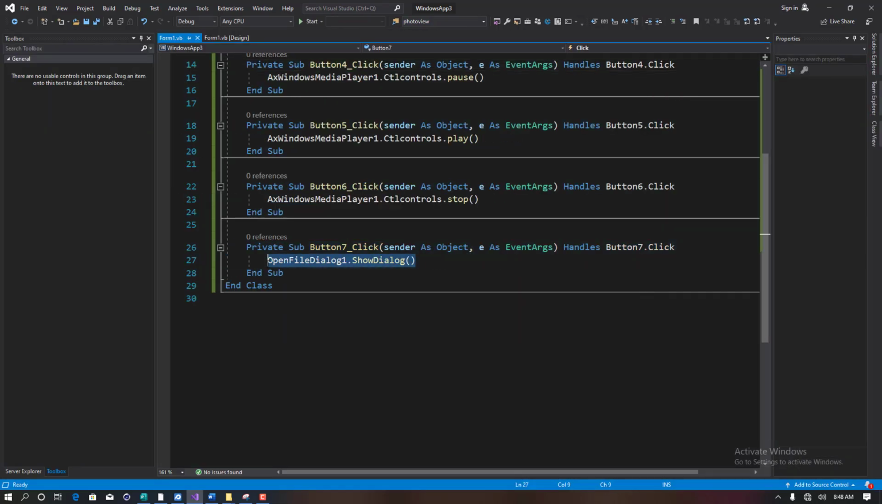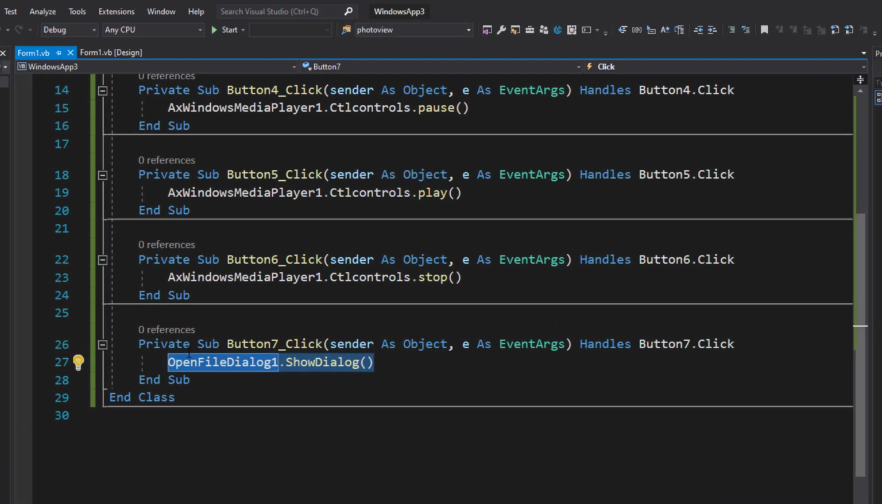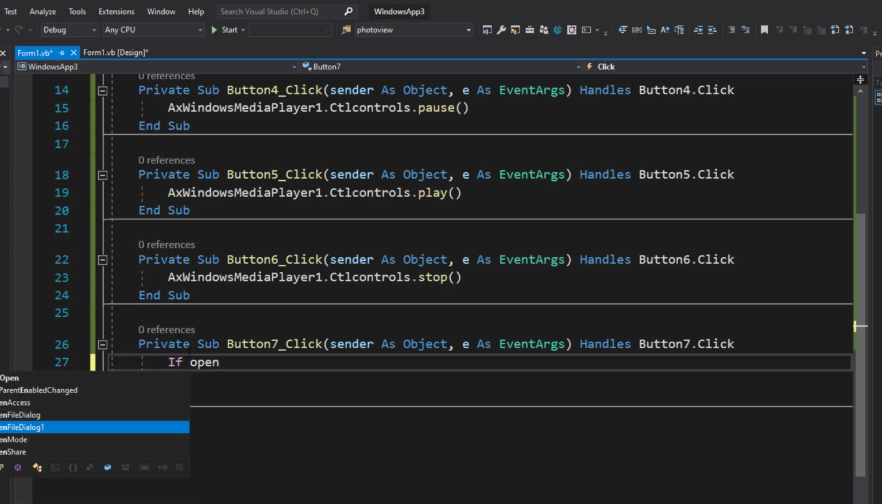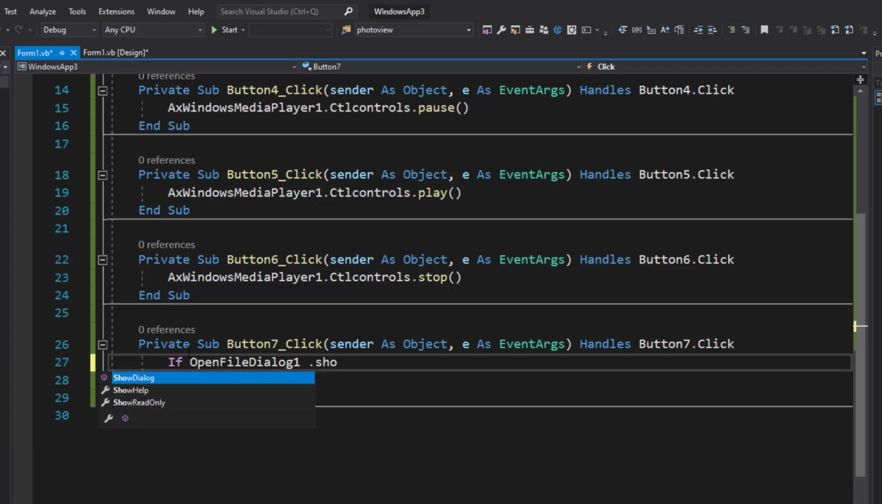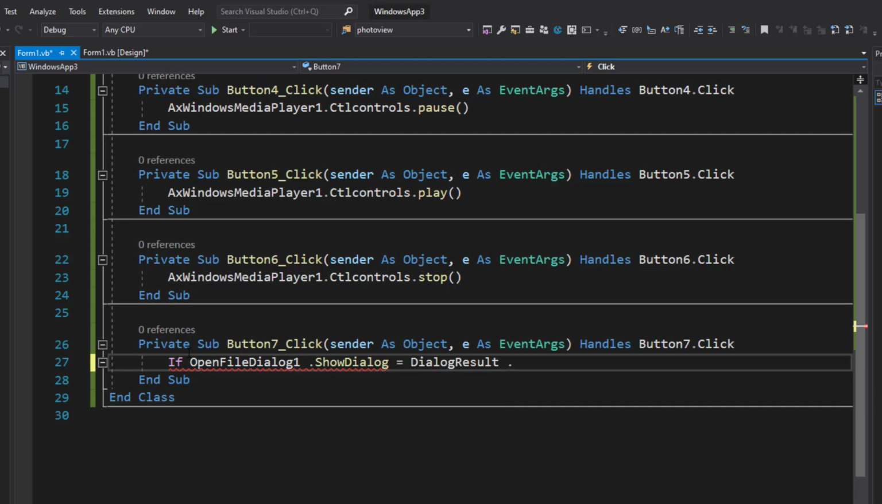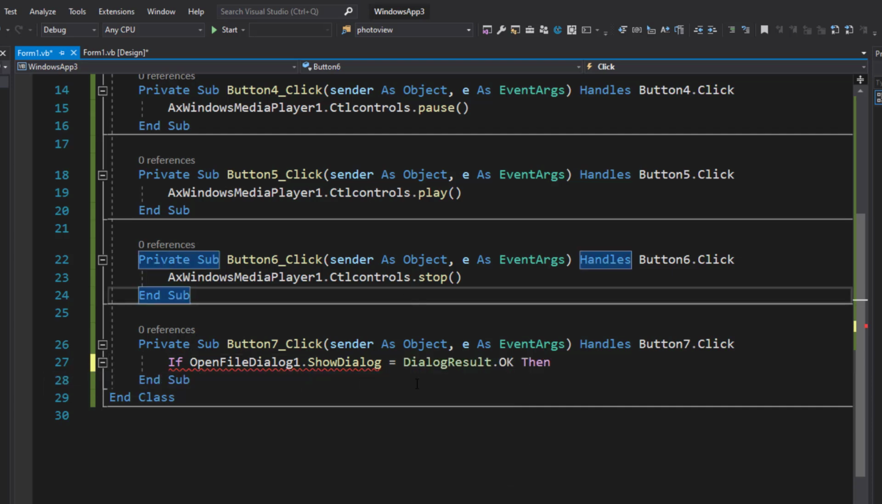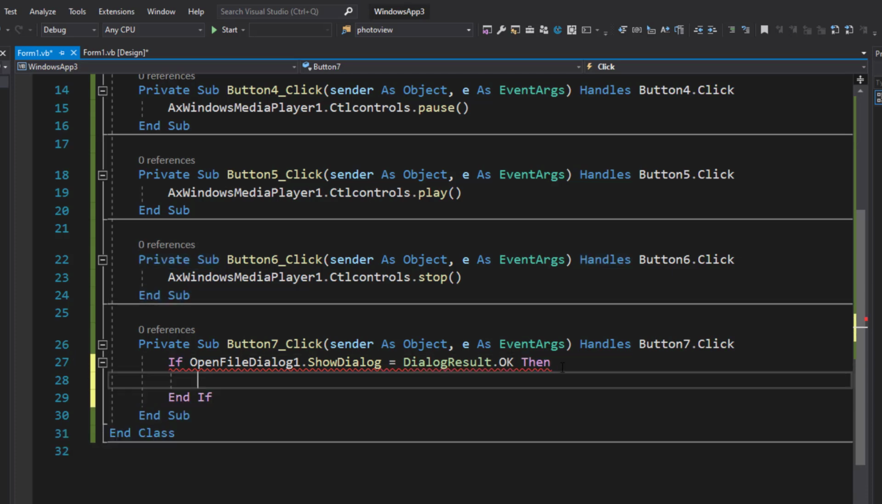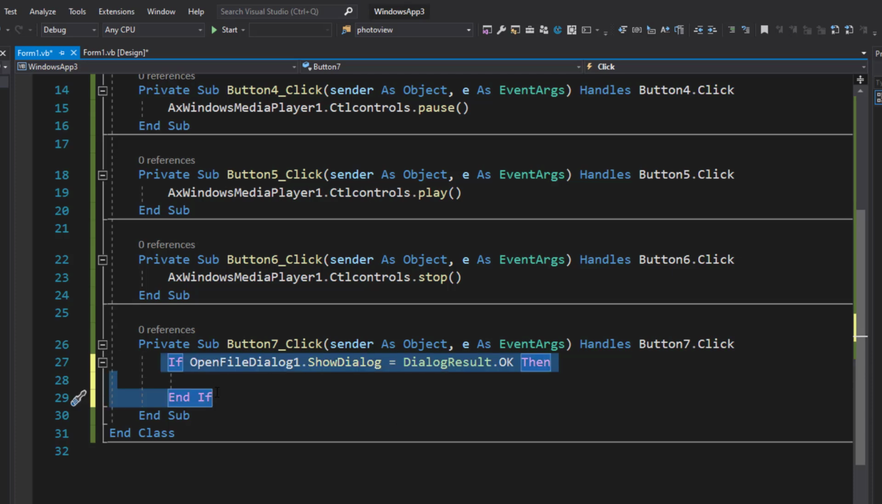So instead of just saying open file dialog 1 dot show dialog, we're going to use an if statement. We're going to say if open file dialog 1 dot show dialog, which is what we declared, equals DialogResult dot OK. That means that if I select whatever I want from the open file dialog, then what I selected should play from the media player. So this code is just telling the project that if I select what I want to select, then what's next. That is where we are going to say then.